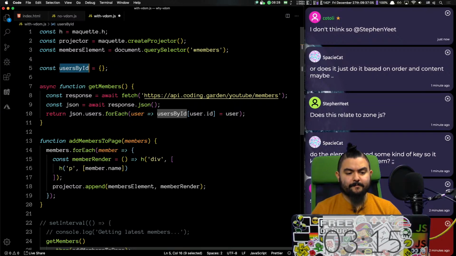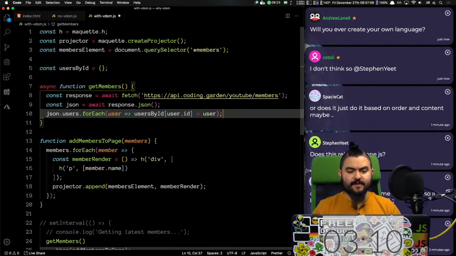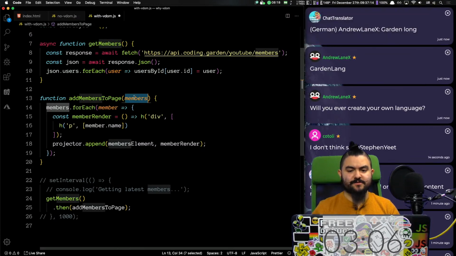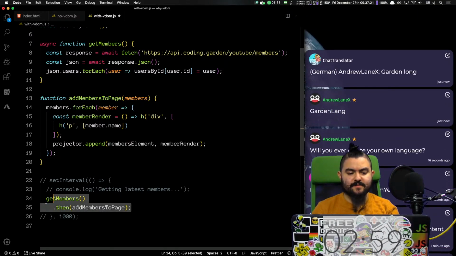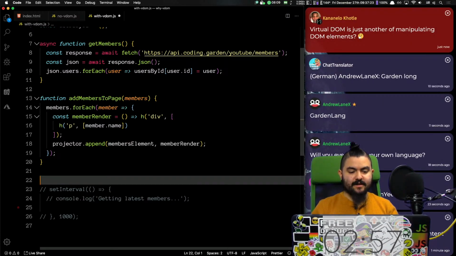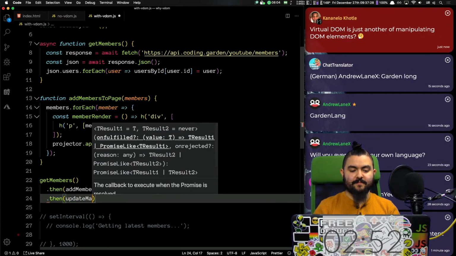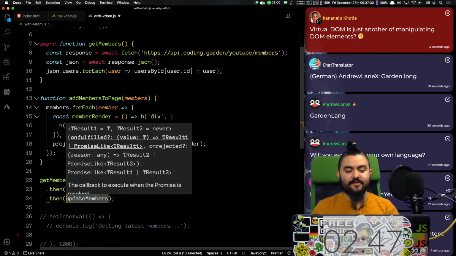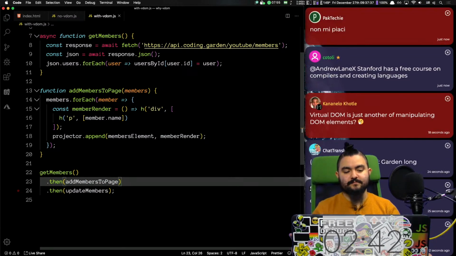So we'll do that. And then this doesn't actually get access to the members. This will just do something like, if it's the first render, it's going to add them to the page. So we'll do something like this: first, get the members, add members to page, then update members. And update members is going to be the thing that repeatedly calls the API. This is what we'll do.